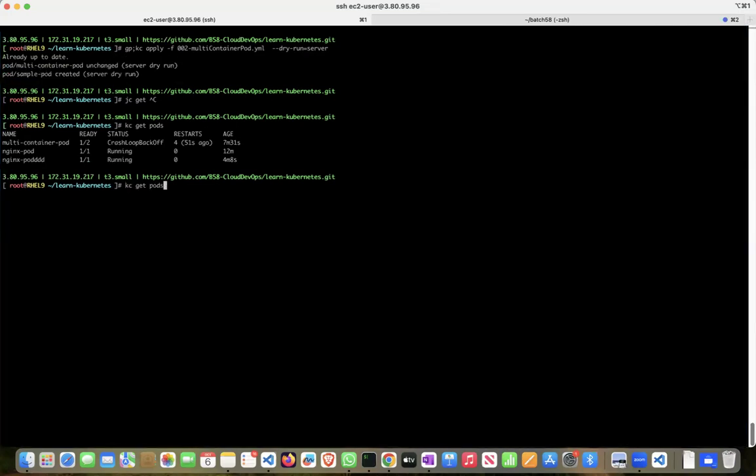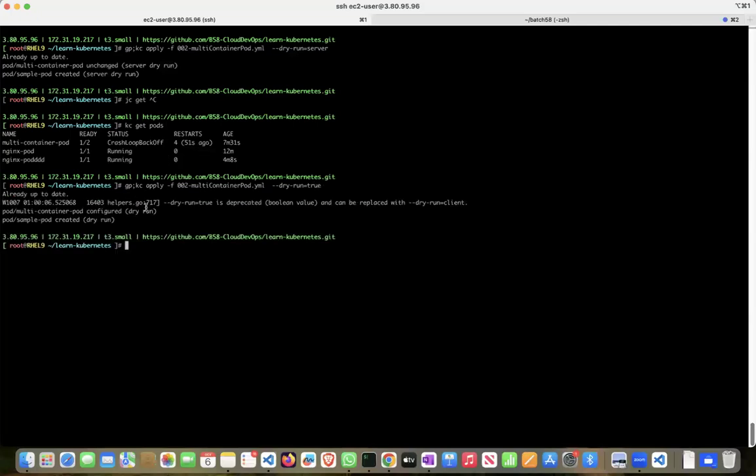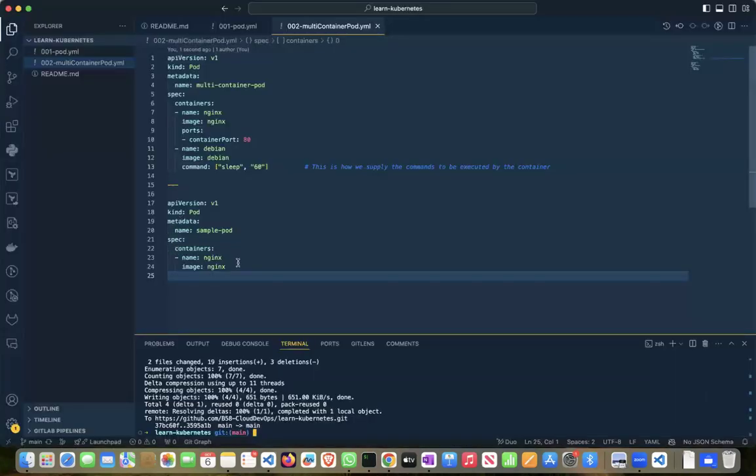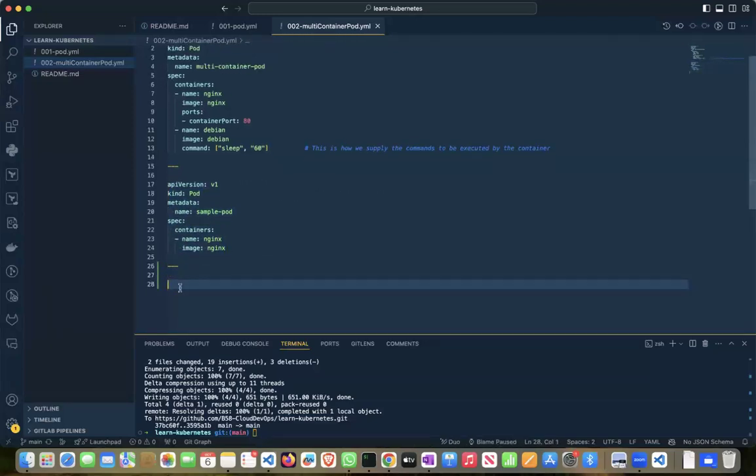Let's try to see what will happen. --dry-run is equal to true. And it says --dry-run=true or false is deprecated Boolean values and can be replaced with client. That means you can tell the dry run to be done either by your kubectl command locally, which is nothing but your kubelet, or it can be done by the server as well. If you want to add one more pod as well, you can do that. HTTP pod.